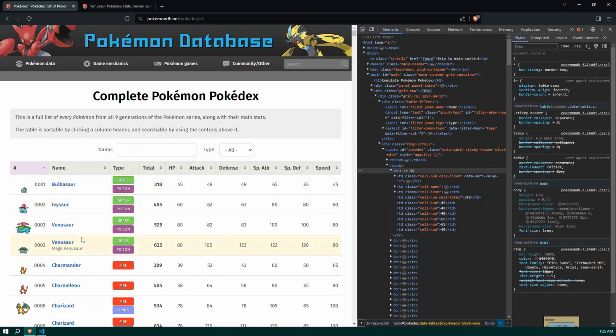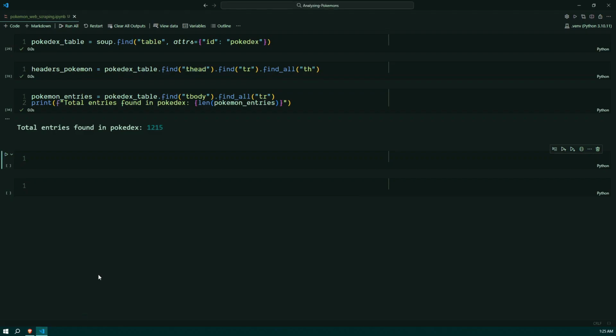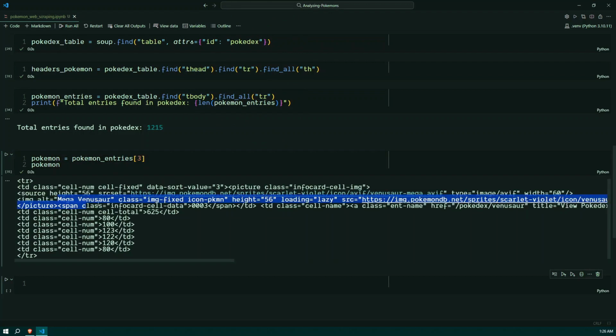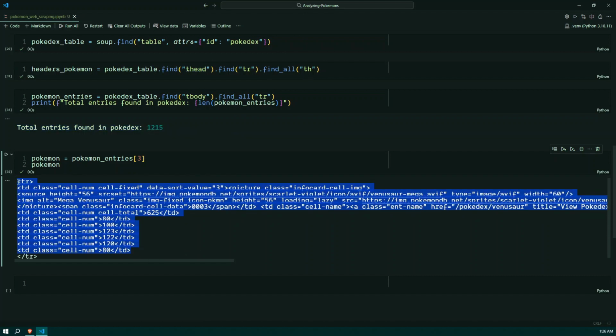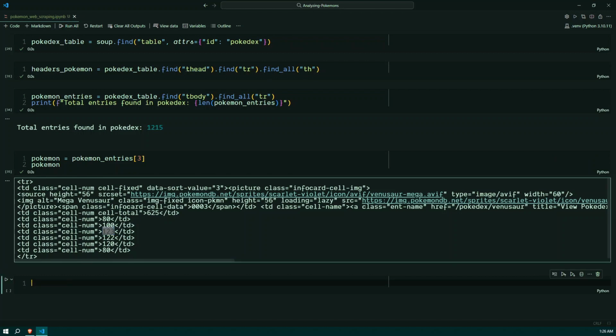If you see, this Venusaur is at the fourth position and our list starts from 0, so 0, 1, 2, 3. This is the third index. Since this Pokemon entries is a list-like element, we will write this, and as you can see, we get Mega Venusaur here. Now our job is to get all these stats, to clean up these tags, and to scrape the data that we need. Now let's see how to do that.